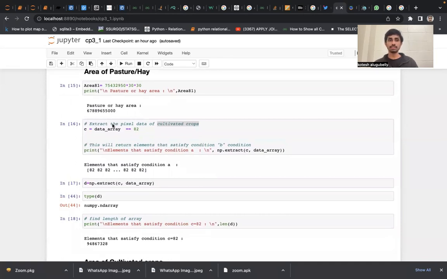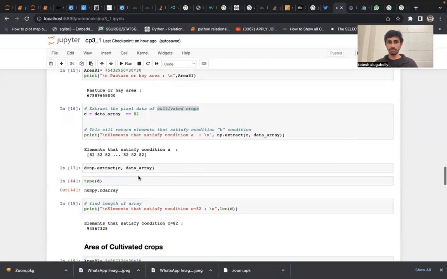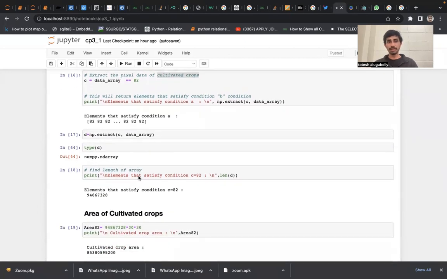So this is the area of the pasture. So now I need to extract the pixel data of cultivated crops. That is equals to, I take it as C is equals to data array, that is equals to 82. This will return elements that satisfy condition B. Then I need to print the cultivated crops area. Oh, no, pixel data. So here I need to print elements that satisfy condition A. So then the elements that satisfy condition A is equals to 82. 82 is cultivated crops. So D is equals to np dot extract C comma data array. Type D.